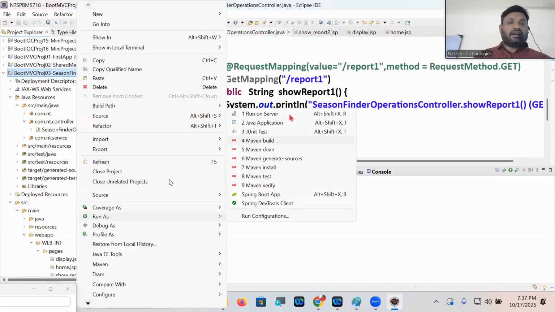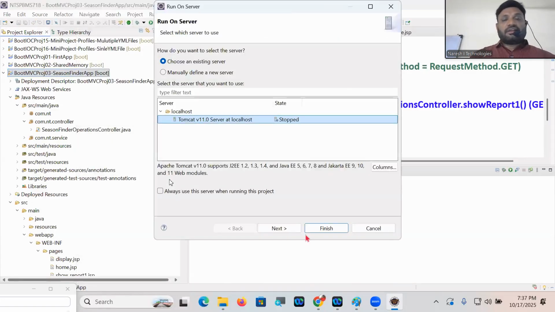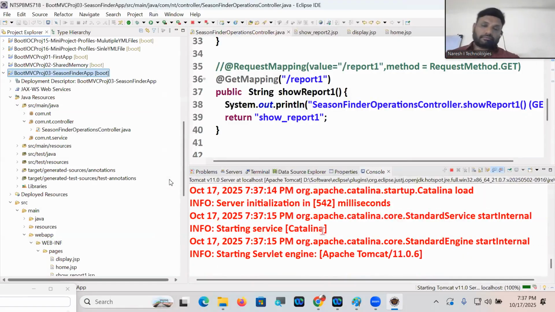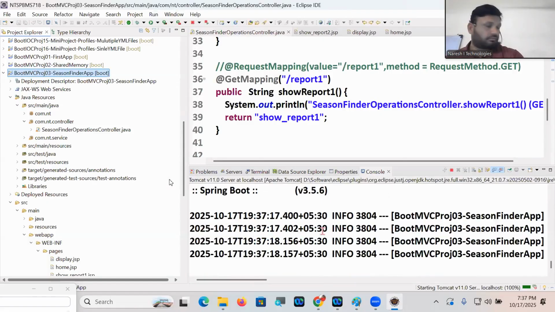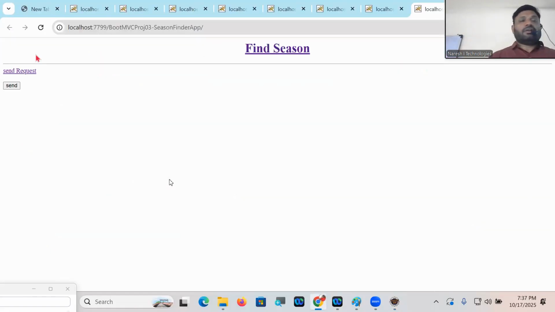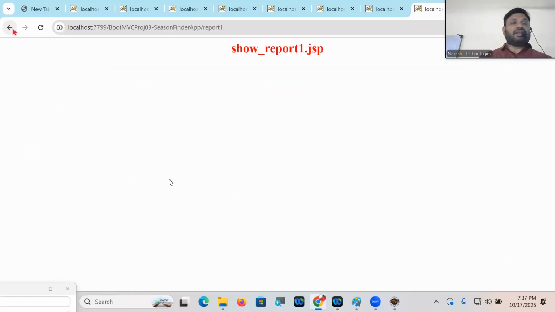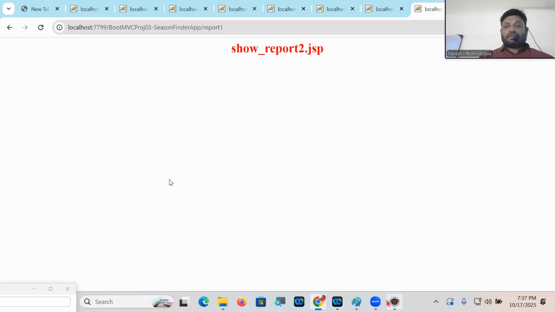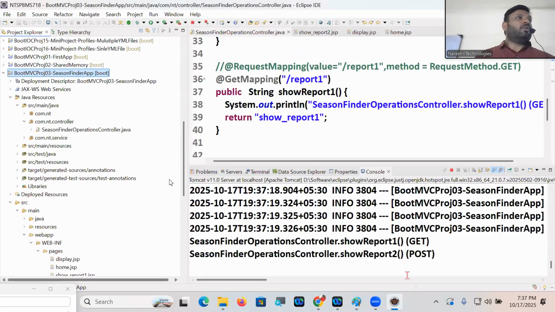Right click, run on server, say next, say finish. Send request here, done. Send here, done. Okay, one side GET, one side POST. Comfortable or not there? Convinced? Got the clarity or not, guys?